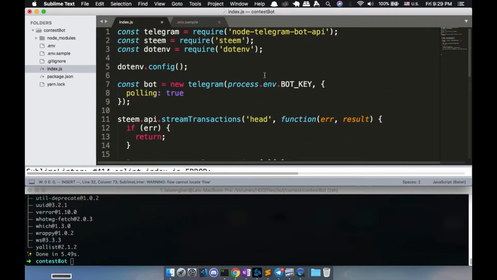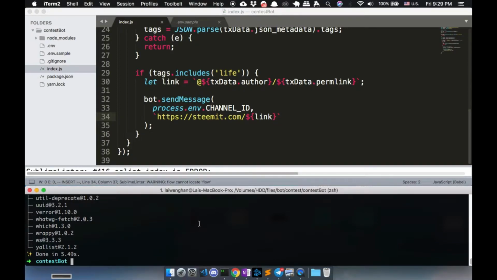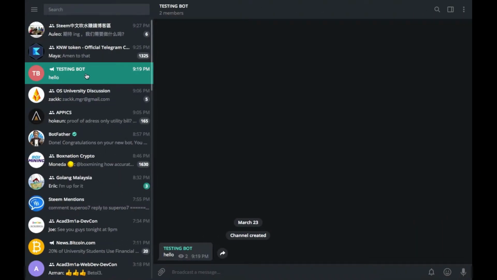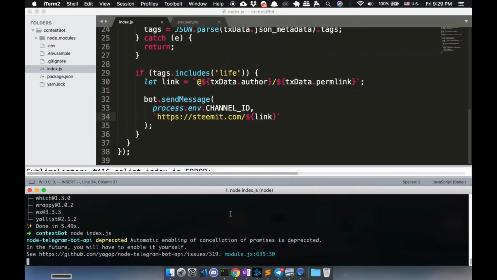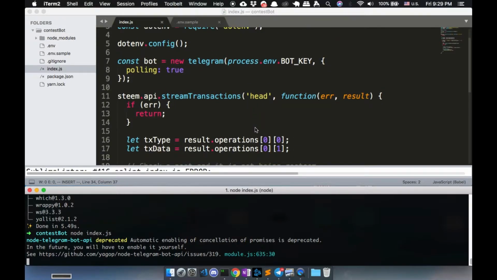It's quite simple, it's not very hard. You see, it's like 40 lines of code, and you can make a bot out of it. What you're going to do is just run node index.js. Then we're just going to watch this bot to see whether it catches anything. If you don't want to wait, you can just create a post. Okay, see.